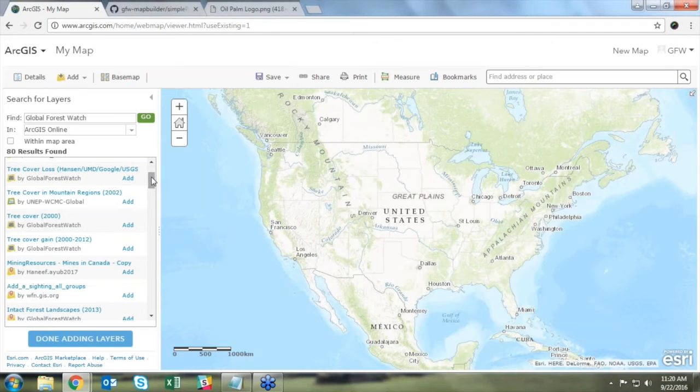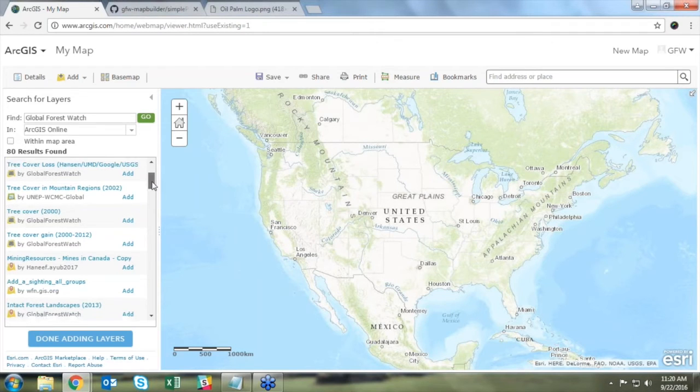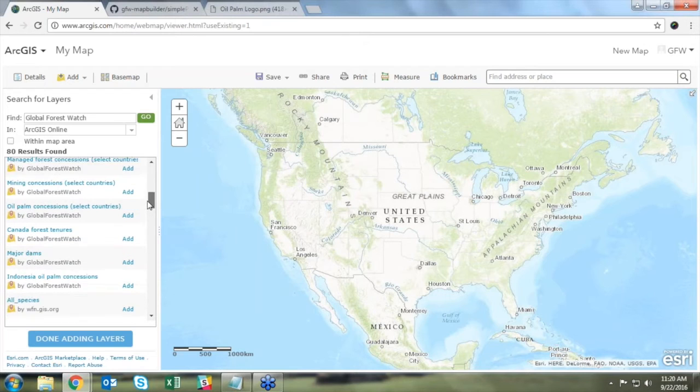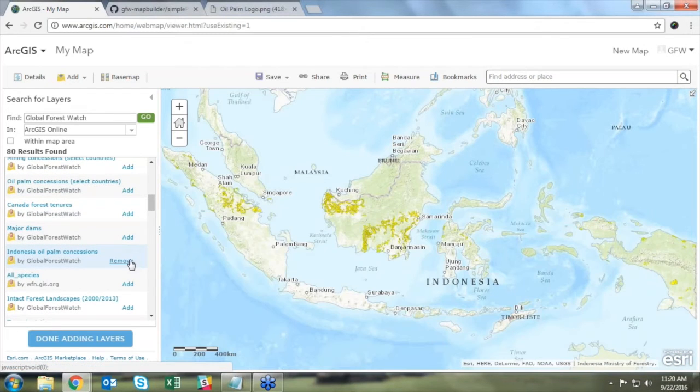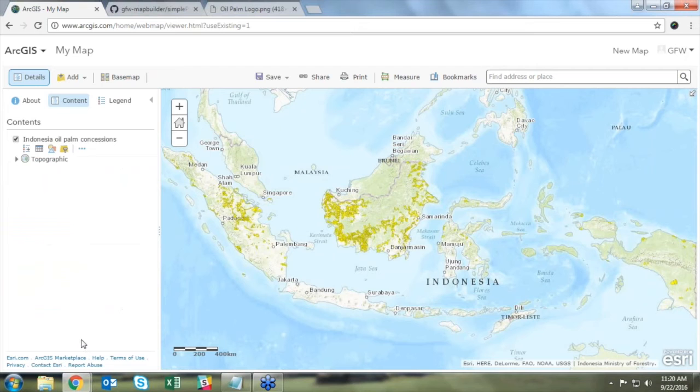So we're going to create a map that focuses on oil palm concessions in Indonesia. So you just click Add to add data to your map, and then you can see it show up here. And when you're done adding your data, you click Done Adding Layers. And then under Content, you now see the data sets that you've added to your map.